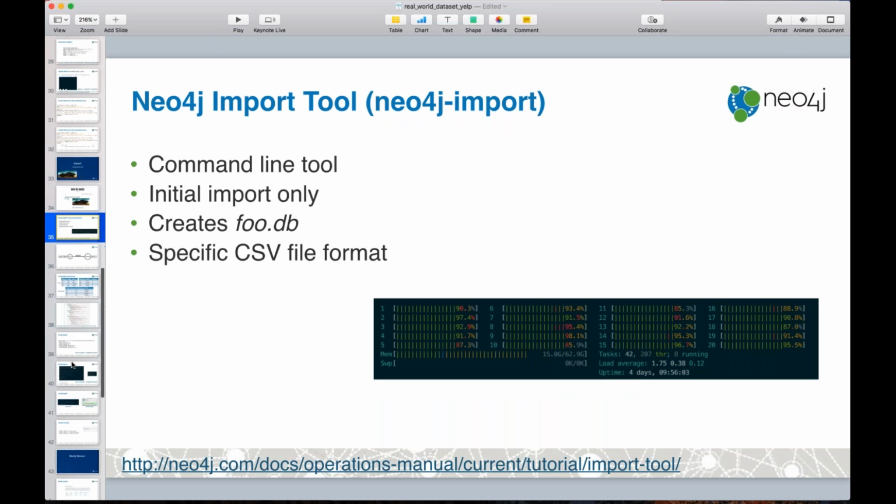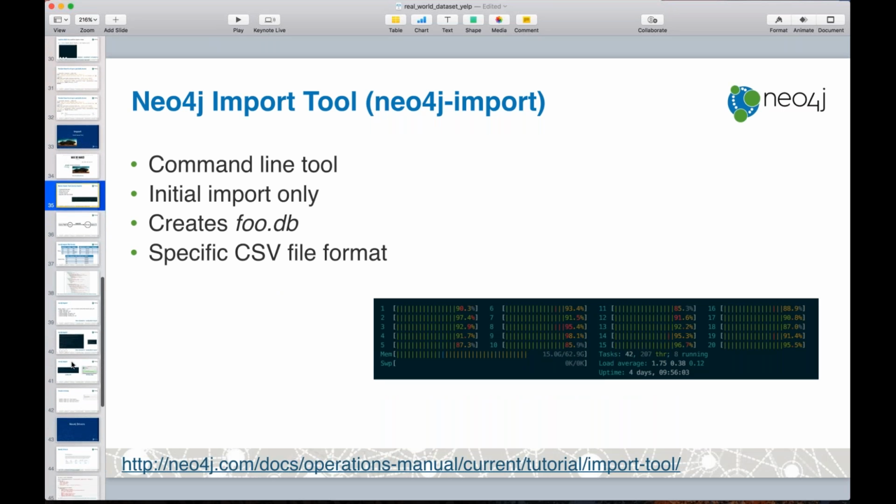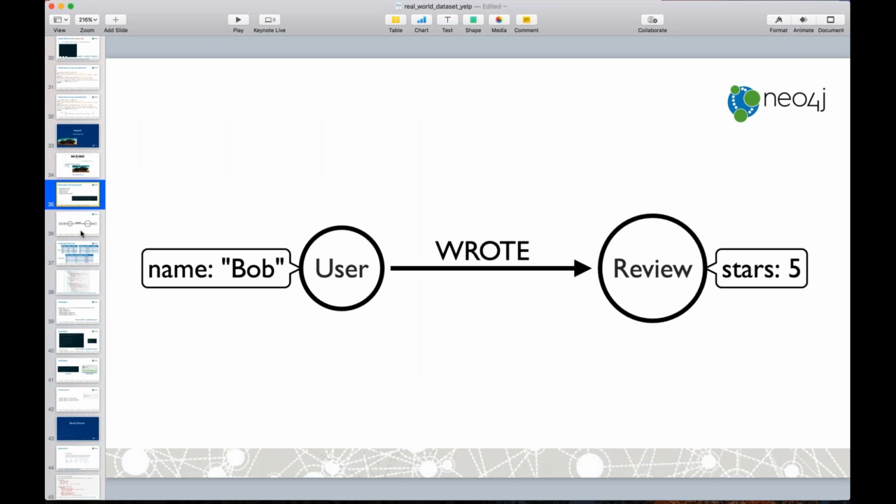Anyway, back to our Neo4j Import tool. So this is a command line tool that, as we said, is only used for the initial import only. It creates a data store, and it expects CSV files in a certain format. But as you can see from looking at this output of htop, we can utilize every core on our machine to very, very efficiently execute these imports.